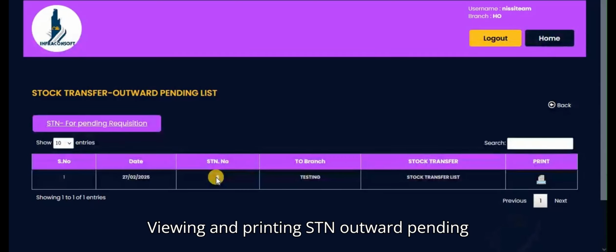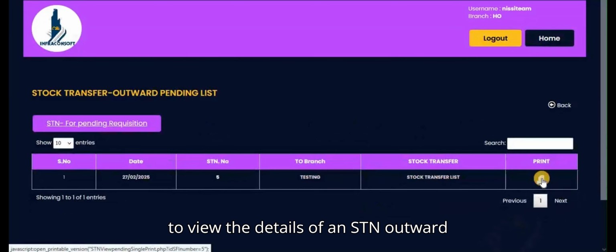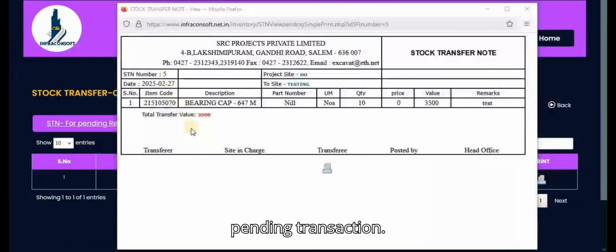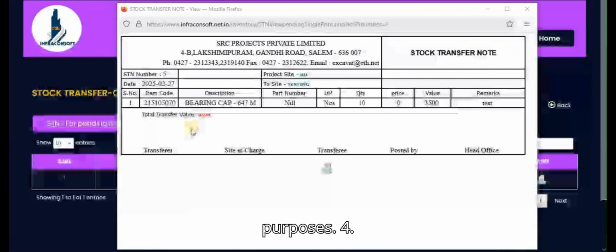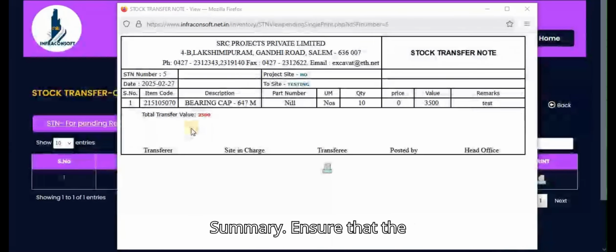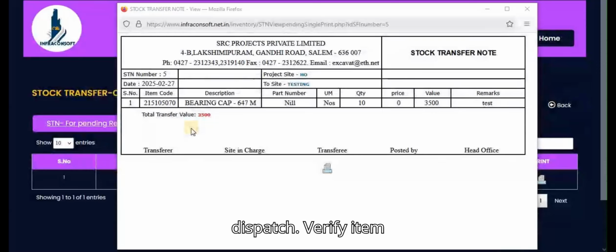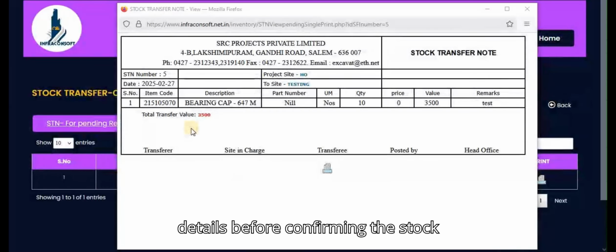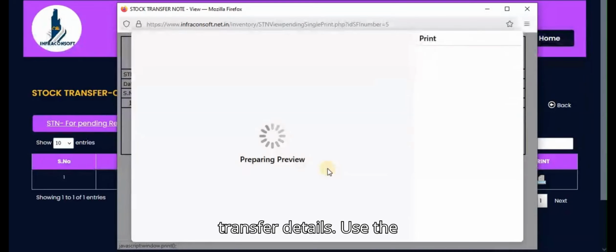3. Viewing and printing STN outward pending details. Click on the STN number in the list to view the details of an STN outward pending transaction. Select the print option to generate a hard copy for documentation purposes. 4. Summary. Ensure that the correct STN number is selected for item dispatch. Verify item details before confirming the stock transfer. Maintain accuracy in quantity and relevant transfer details. Use the print option to keep records of transferred stock.